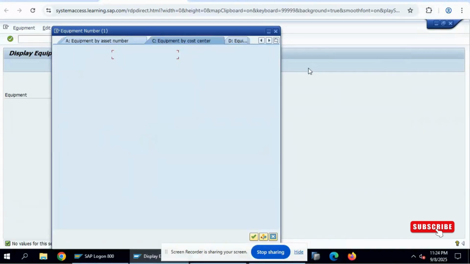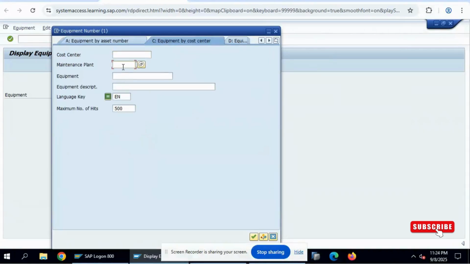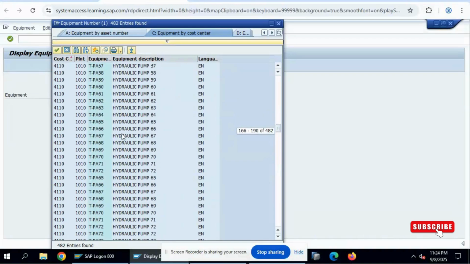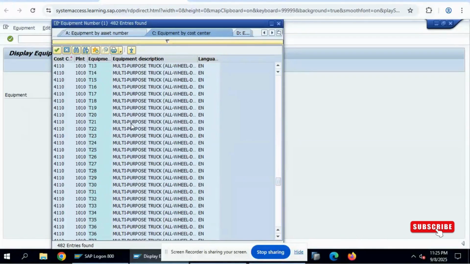So the easiest way which I know is to go through this equipment by cost center, so there is a maintenance plan. If I am looking for an equipment under a specific maintenance plant, I can just put something like 1010, and I can pull the equipment numbers like this. Now you will have this question: under the maintenance plant, it can again have 10,000 equipments. How can I search the particular equipment?